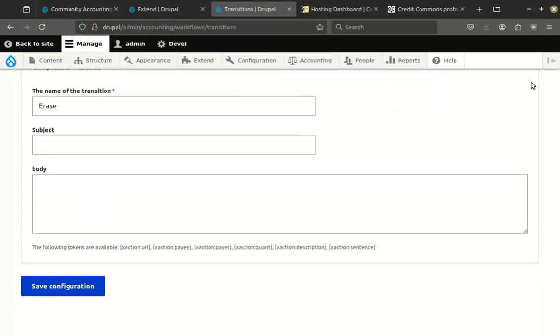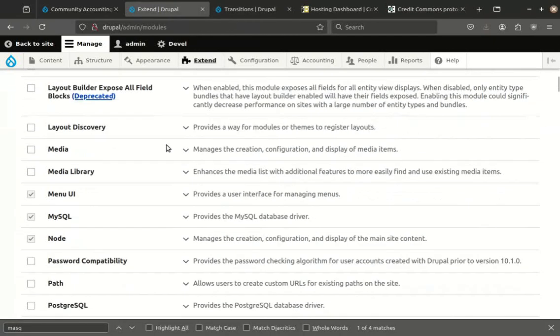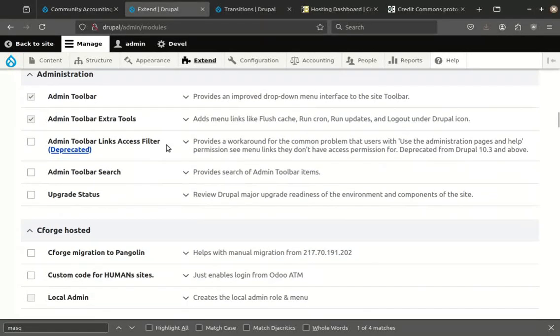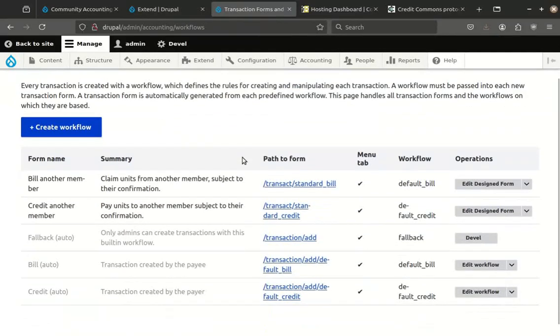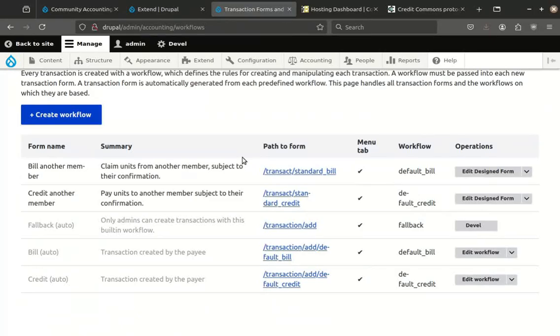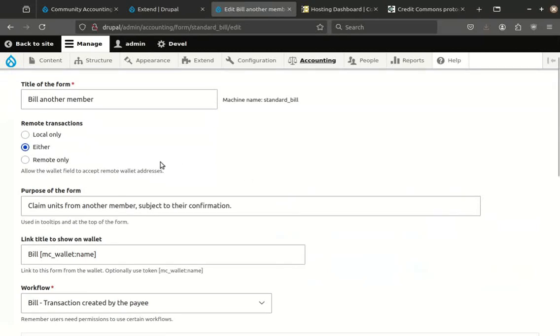So now we're going to enable the Form Designer module. And this means instead of default forms, we can customize our own forms, right down to almost writing the HTML. So 2 design forms have been created, or they're provided automatically, and you can see that each one is based on the default workflows. So let's edit the bill designed form. It has a title. Remote transactions, we'll get into those later.